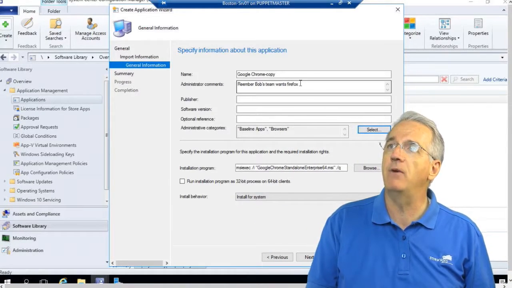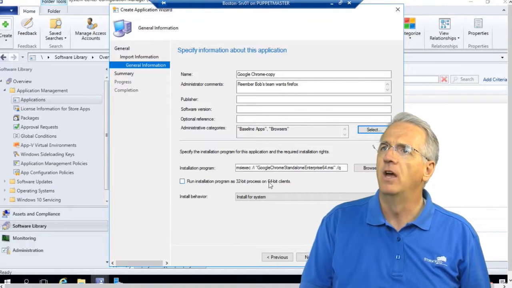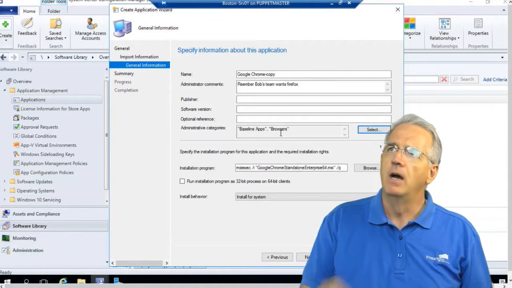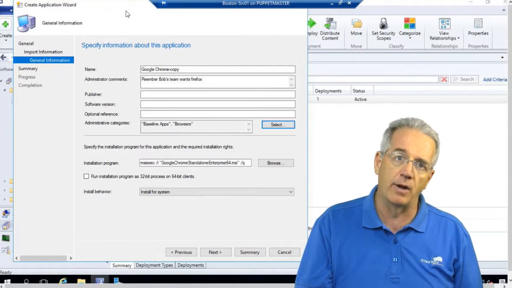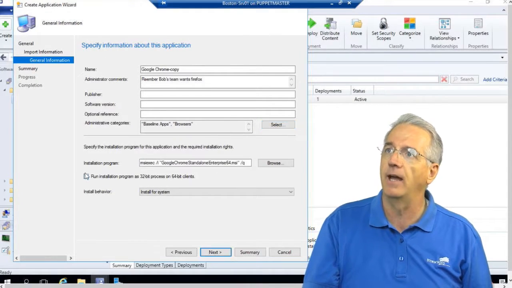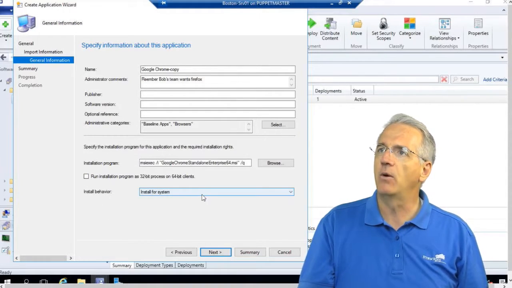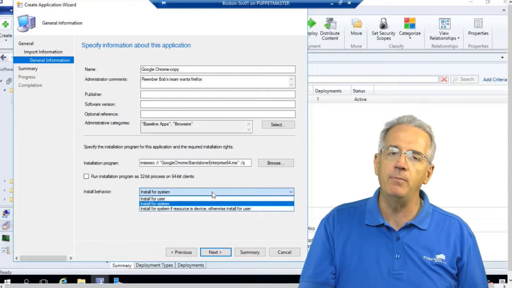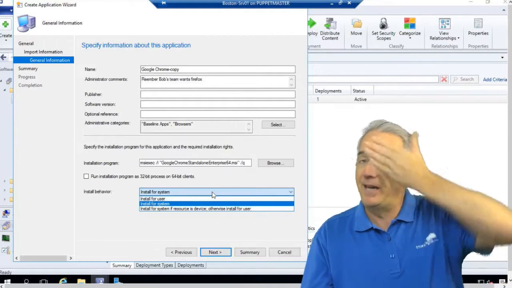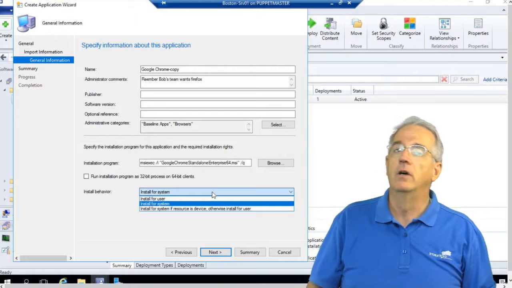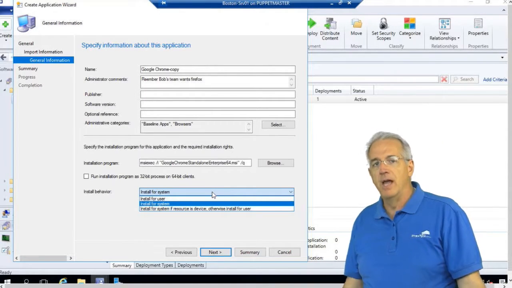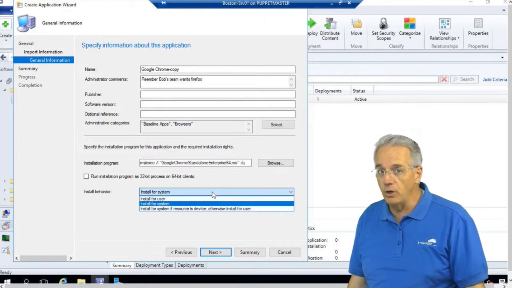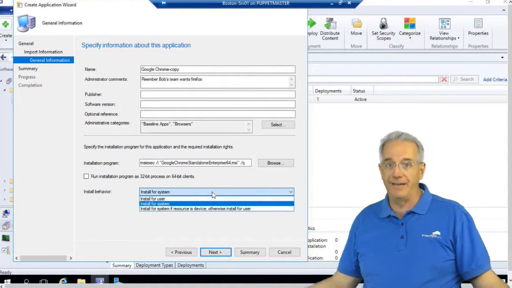So we have the name, we have the administrator comments, we have all of this. We have the installation program. If the installation program is a 32-bit app, I can say whether or not I want it to run on 64-bit. So I can say run a 32-bit process on a 64-bit process. And then I can say, well, what is this? We can say install for system, which means it's going to be hidden from the user account. When this installs for system, it's going to be pushed out to the system, and it's not going to be advertised for the user. It's just going to show up and be there.